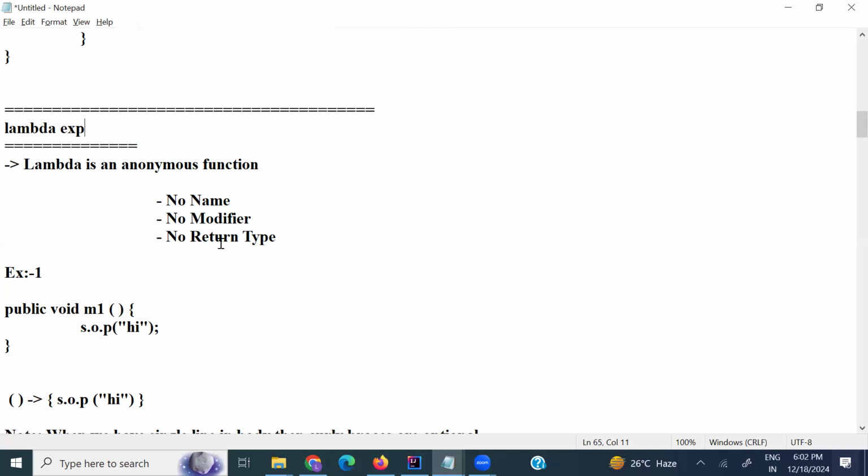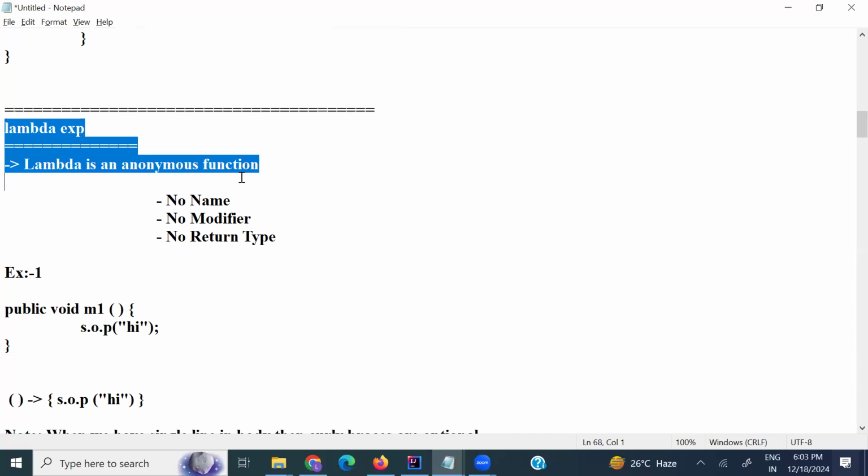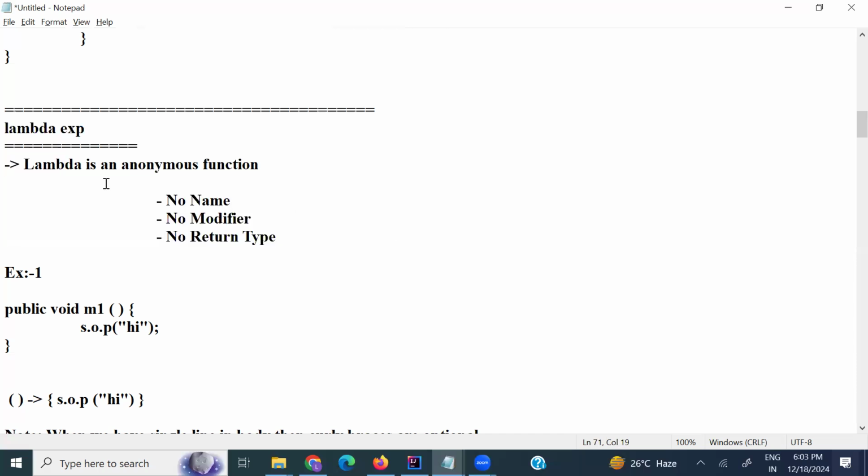A function can be stored in a reference variable, and a function can be passed as a parameter to other methods. The lambda expression is introduced in Java to enable functional programming. What is a lambda expression? A lambda expression is an anonymous function, meaning there is no name, no modifier, and no return type.